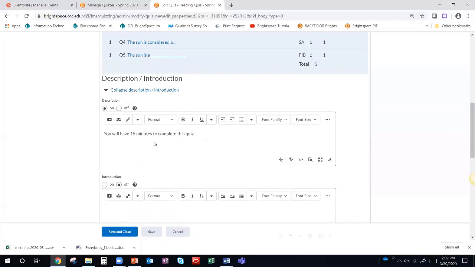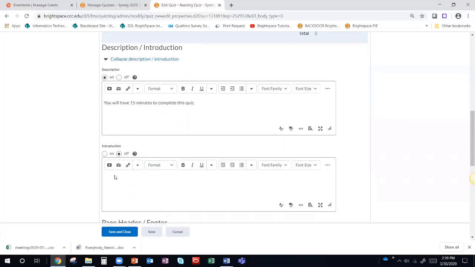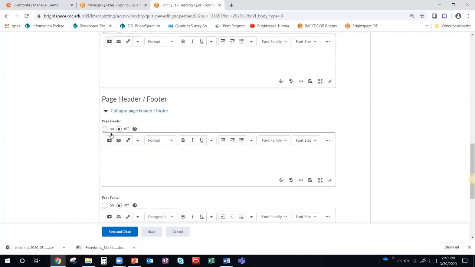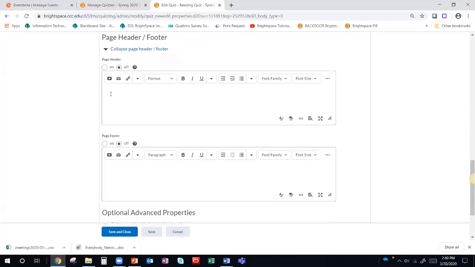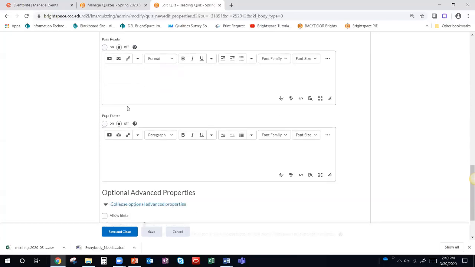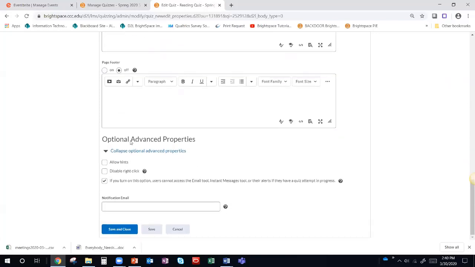When I scroll down, we have a description and we have an introduction. The description shows up, I think, right before they take the test, and the introduction shows up at the top of their test, but these question marks that you'll see throughout Brightspace will give you more information on where those things show up. But you can play with the descriptions and introductions. The page header and footers, if you want some information at the top and at the bottom, you don't need to worry about the page header and footer for the most part.